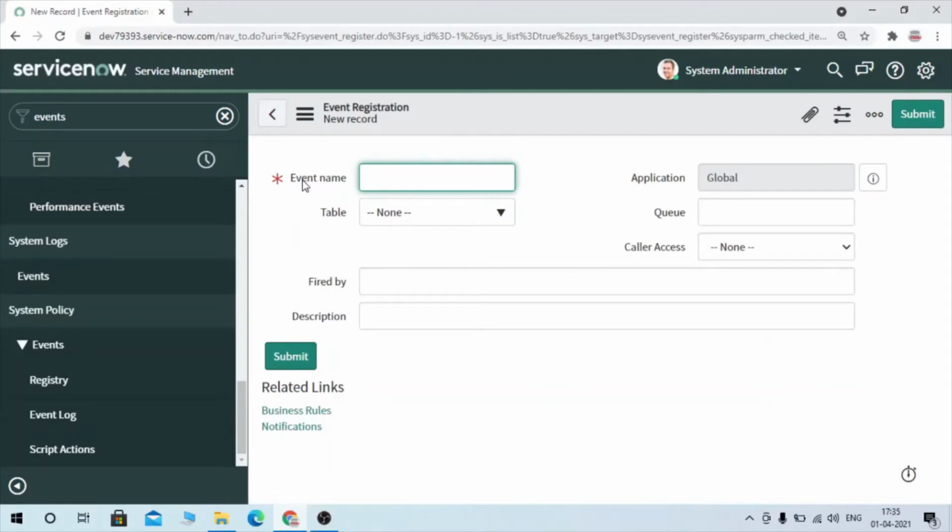You have to provide the event name. So I am providing incident created record, as we have to trigger this event once an incident is inserted into ServiceNow. Okay, so the table will be the incident table, right?